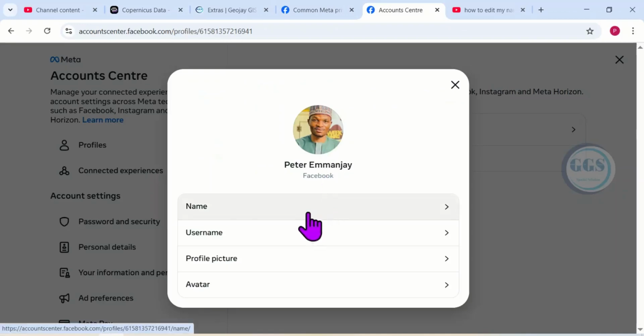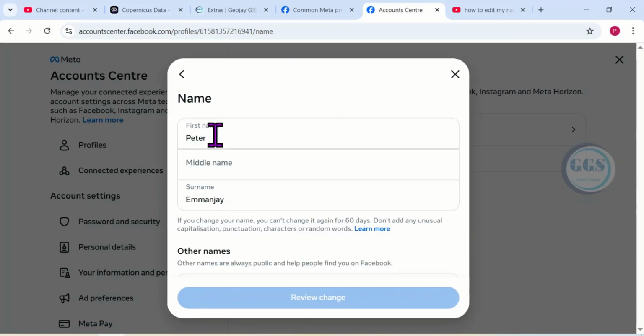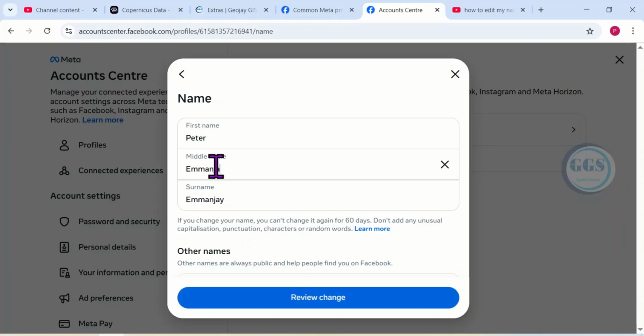Here it will bring this page. Click on Name. You can see your name here. So if for one reason you want to edit your name or arrange your name, this is where to do it. For instance, I want to rearrange my name just like this. I'll put this as my last name.